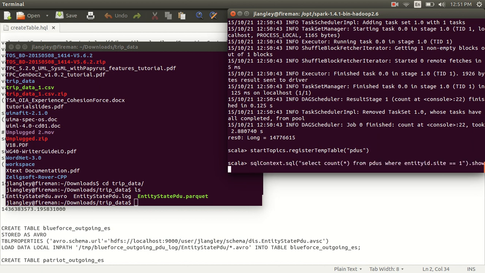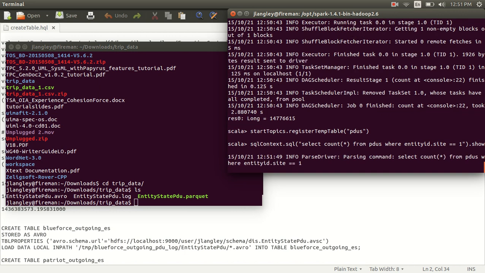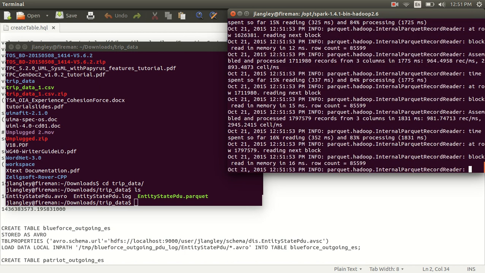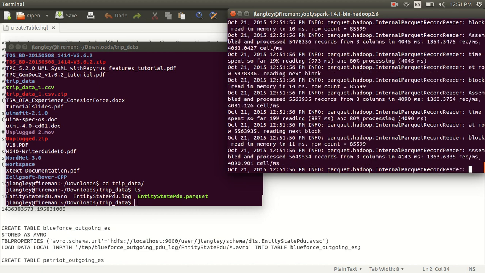So what I'm doing here is, out of those 14.7 million PDUs, show me all the ones where the entity ID.site is one. So if you think of that full DIS specification with everything from site app entity to entity types to position data to timing information, I just ran a SQL query against a data set that's just in one big binary file.